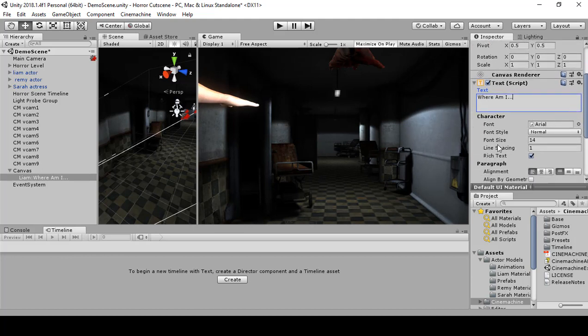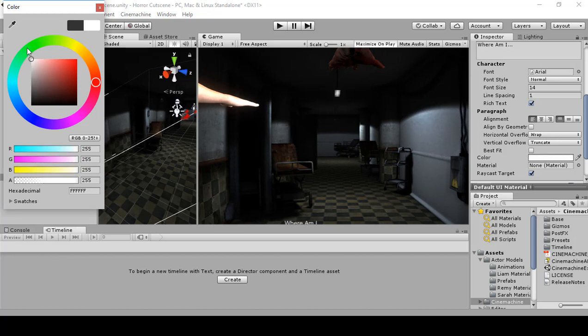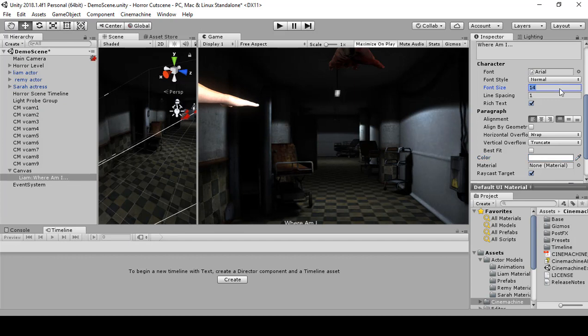All right, and then so we can see it, because the text is in the game, go all the way down to the white, or the color, and then move this all the way up to the white. See where it says where am I? You see it down below. All right, and then exit that out, and then we're going to make this a little bit bigger. Put this at 25, and where you see horizontal overflow and vertical overflow, change that to overflow.